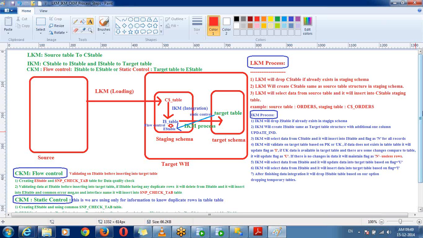ODI creates the staging tables at runtime, so we are not creating any staging tables manually. Normally, if you are going for a normal data integration using any programming language, first we will design our staging tables, how many are required. Then we will select data from source and insert into staging tables. Then we will validate data on staging tables. Then we will load into the target table. That is a common process.